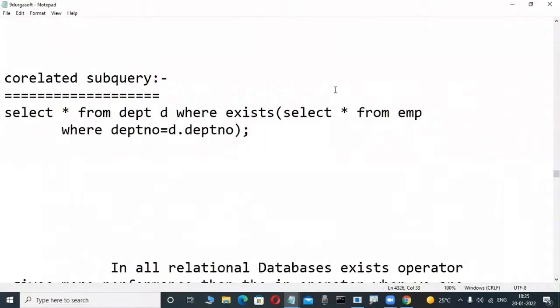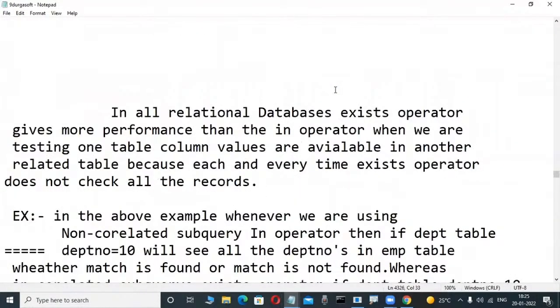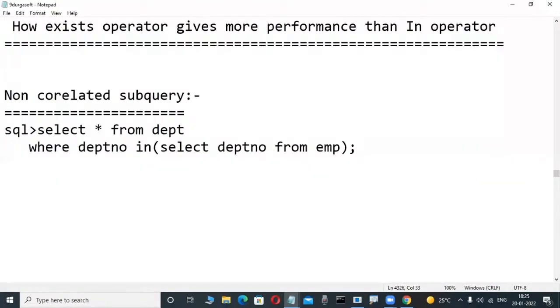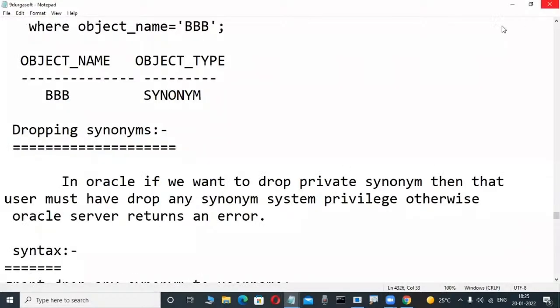Some queries are there, and these are all things we are familiar with. Don't worry. Then database objects, so many things are there. We are learning these big concepts.